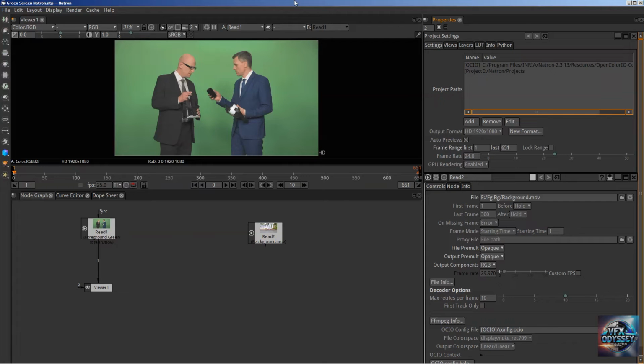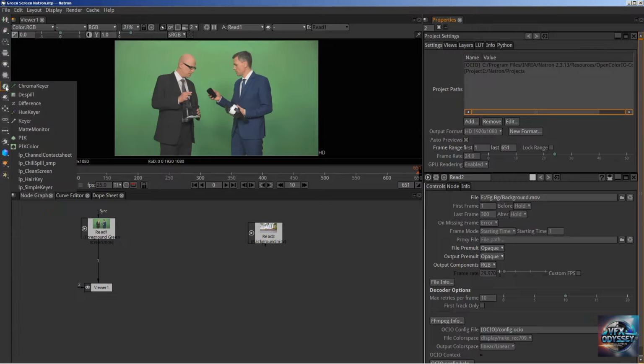Green screen keying in Natron. Now, on the left here, we have a keyer tab with a few nodes. Now, the question is, okay, which one should we use? The biggest question is actually which method do you want to use? And I would like to address two methods with you.